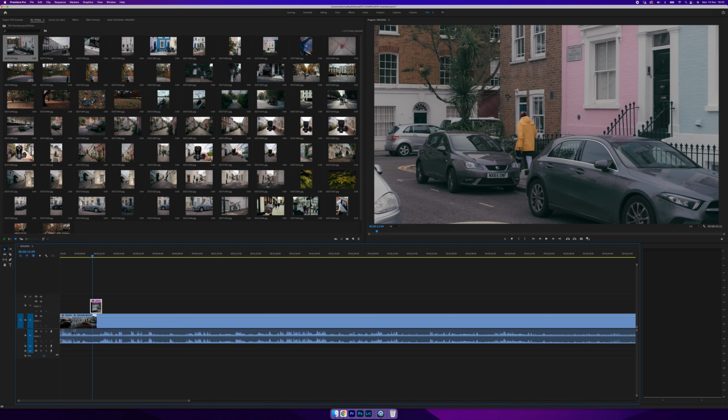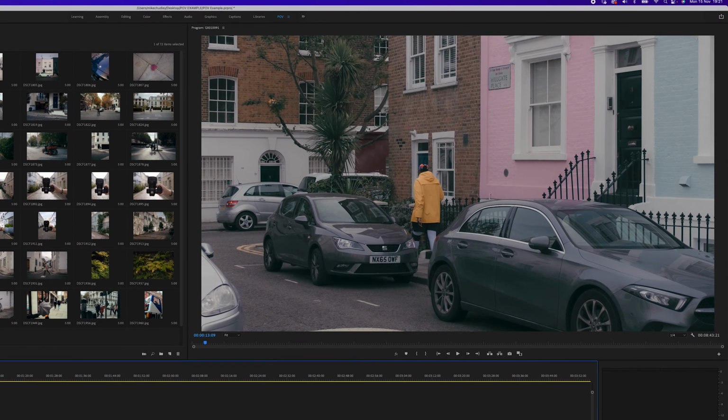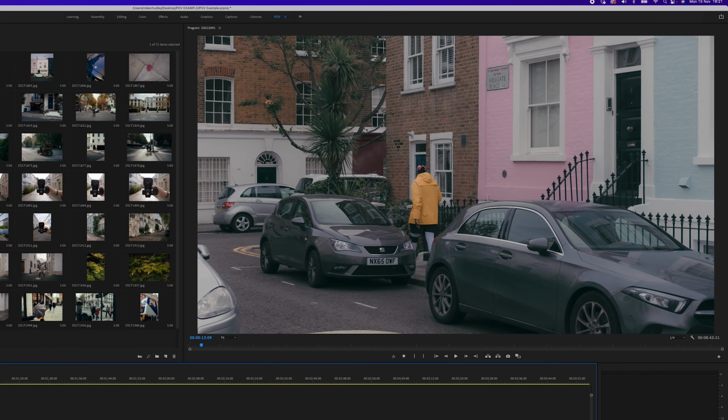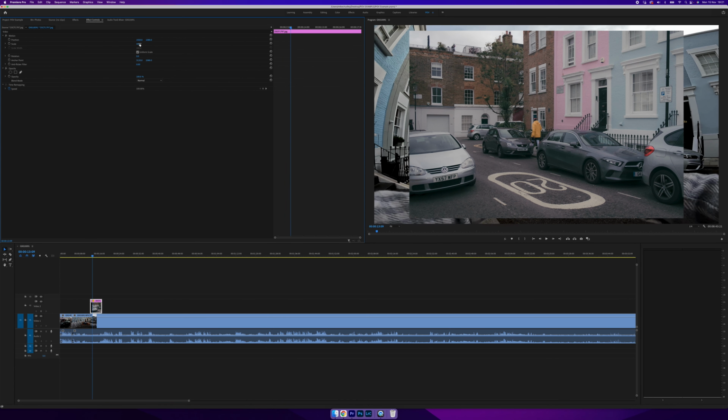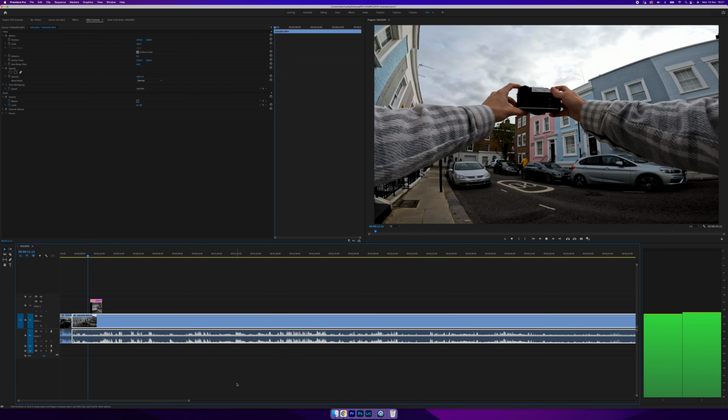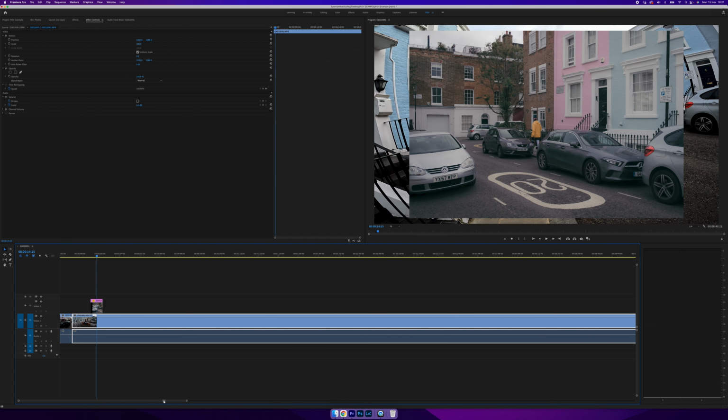Now obviously this photo is too big, the photo's been cropped out. So we're going to go into effect controls at the top, and then we're going to go over where it says scale and drag that down so it fits nicely on screen. When I take the photo, it should look something like this.